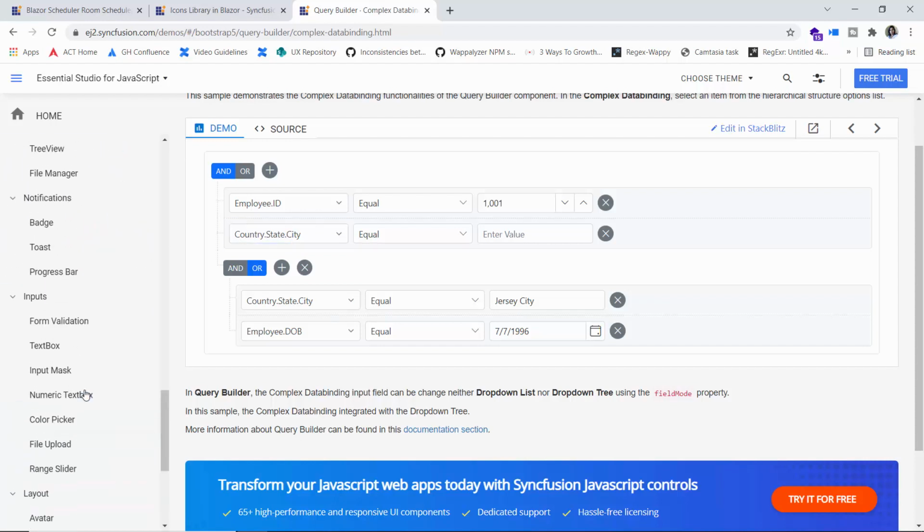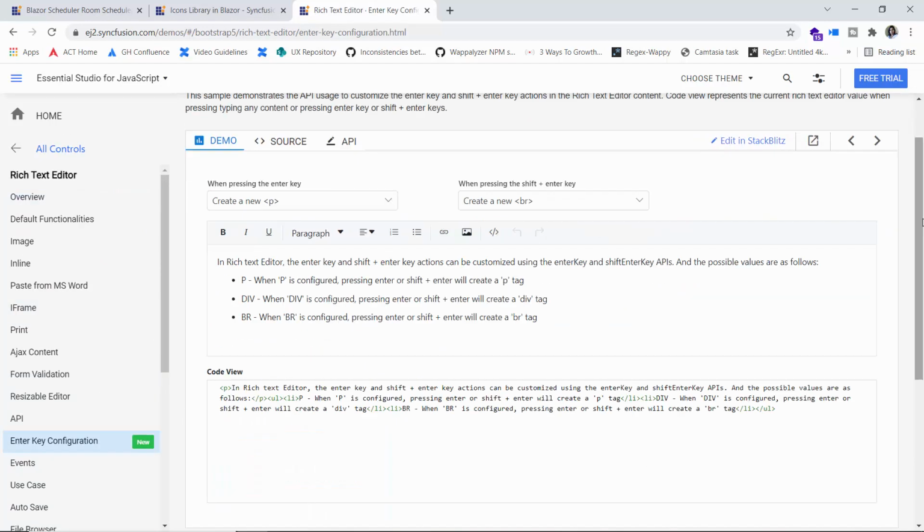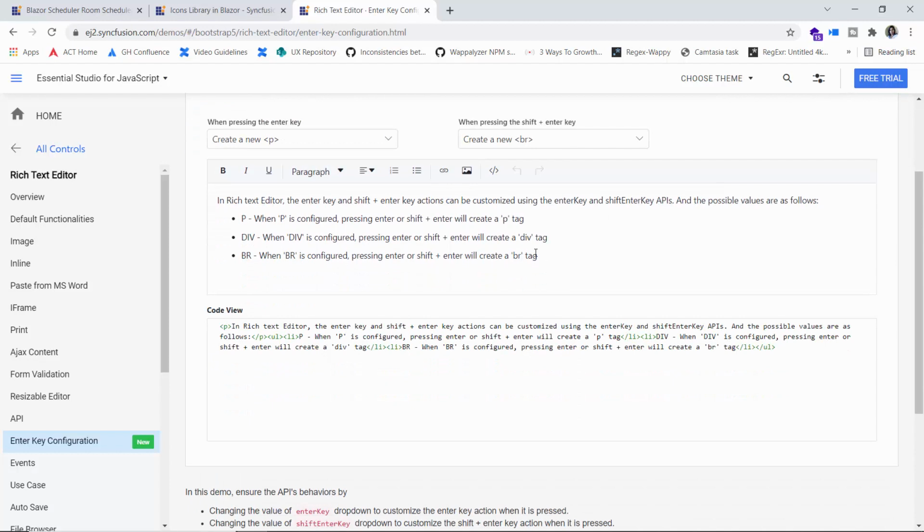And next to the rich text editor component, so what is this enter key customization? So with this feature, you can customize the appended tags while pressing the enter or shift plus enter key combination using the newly introduced properties in rich text editor. So say for example, here you can see the option is selected as create a new paragraph tag, and while pressing shift plus enter key, a new break tag has to be created.